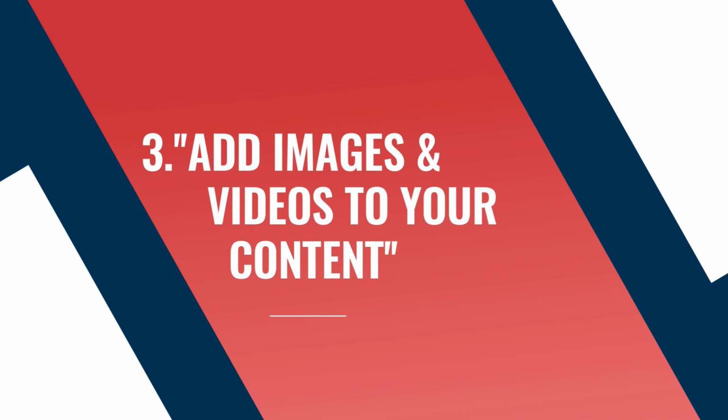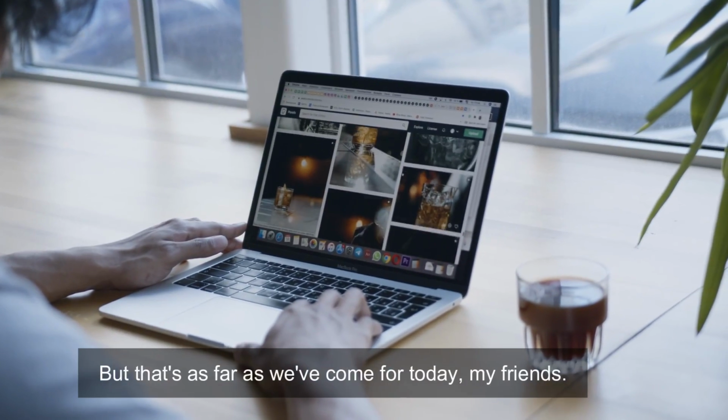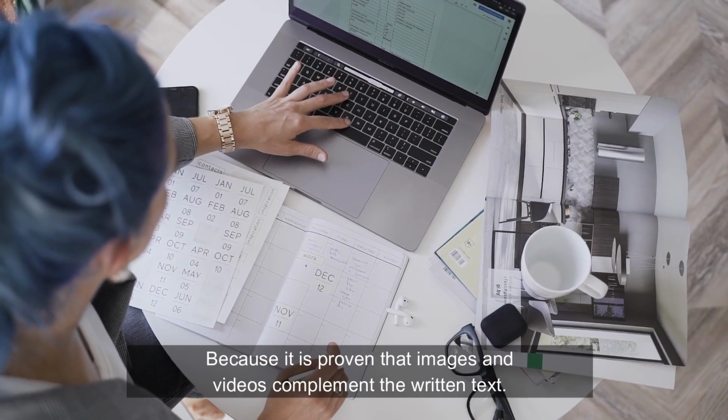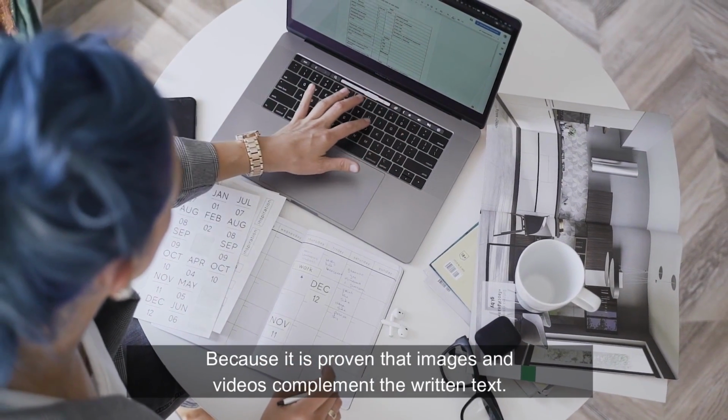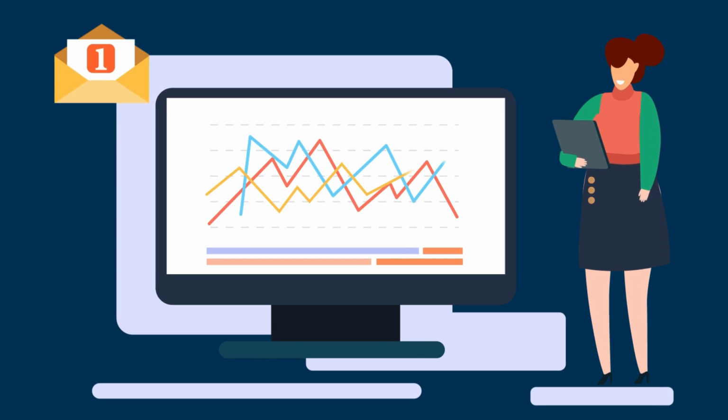3. Add images or videos to your content. This is essential for a web article. Do you know why? Because it is proven that images and videos complement the written text. And do you know what? Content that has a main image and 3 more images throughout the text has many more chances of positioning in a better place in Google.